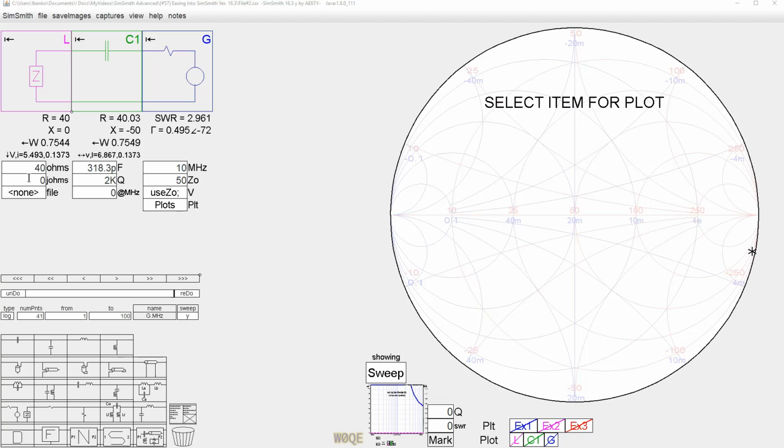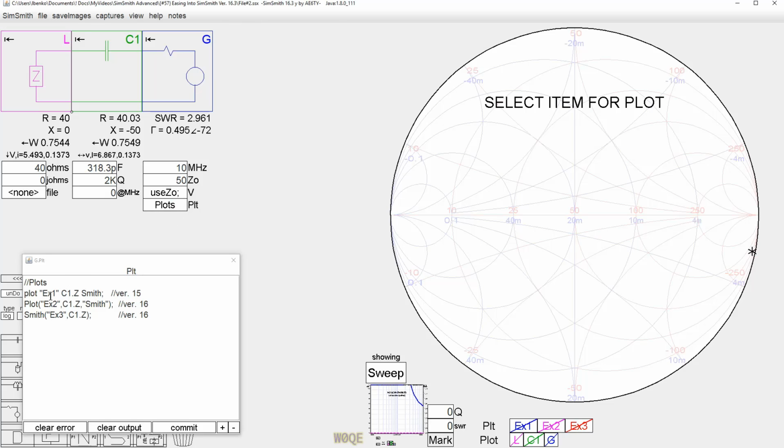This circuit is a pretty simple circuit. It's a 40 ohm resistor in series with a capacitor. And I've done three separate plots here. And in version 15, we would have done plot with a small p, no parentheses. Inside the quotes here is the name that we want to appear in our tab. If we leave that blank, what we would get is C1Z. C1Z is what we're plotting. We're plotting the impedance at point C1, looking this direction. And we're going to plot it on the Smith chart.